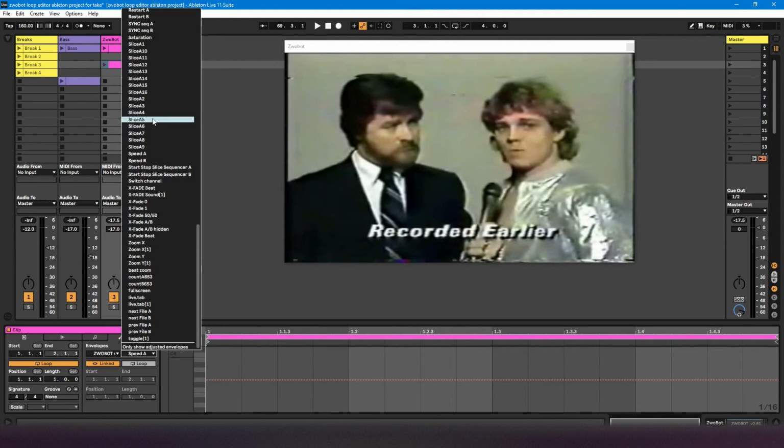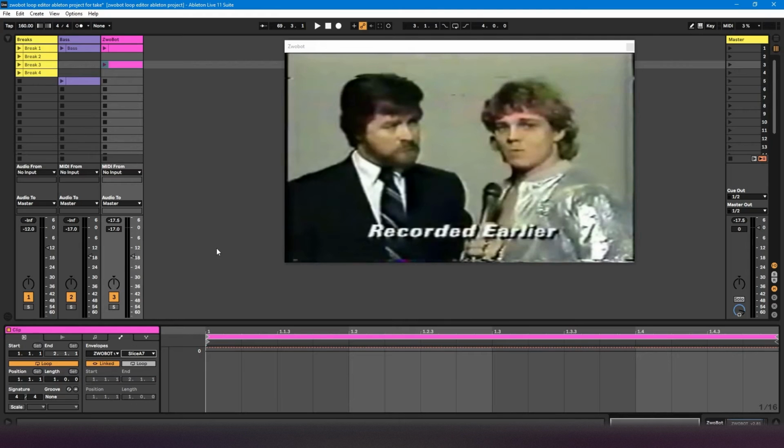So in this MIDI clip, I'm going to do something with slice 7 and 8. So slice 7, let's just go back to 132. I'm going to trigger it as early as I possibly can, which is there. And then I need to set this to 8 bars first. There we go.